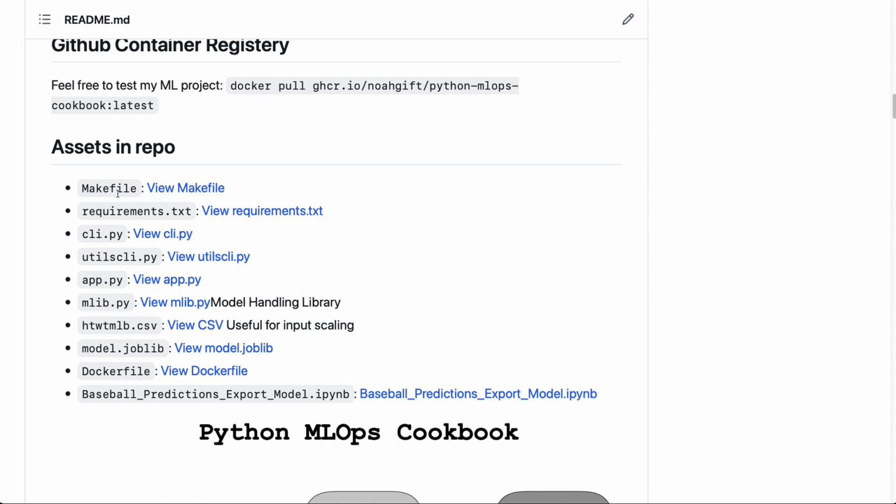So I have a makefile, which we already went through. I have a requirements file, which we already went through. And then I built some command line tools to allow me to interact with a model. I also have a utility here that I can use to do things like retrain the model. I have an application that is my microservice. I also have a model handling library, and I also have a CSV file.